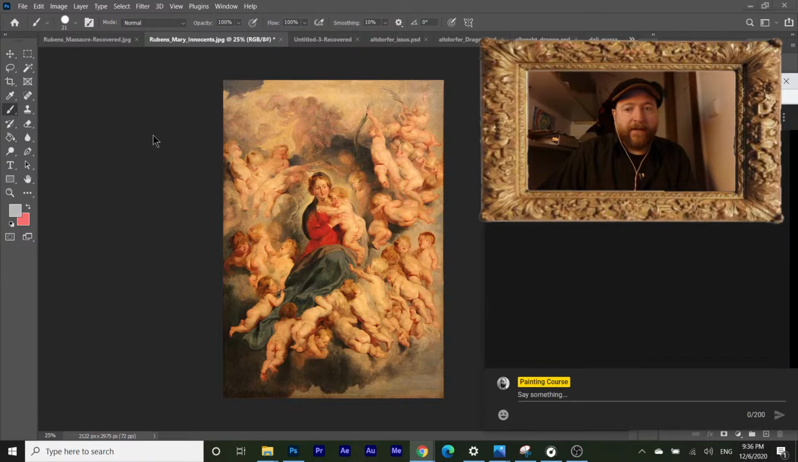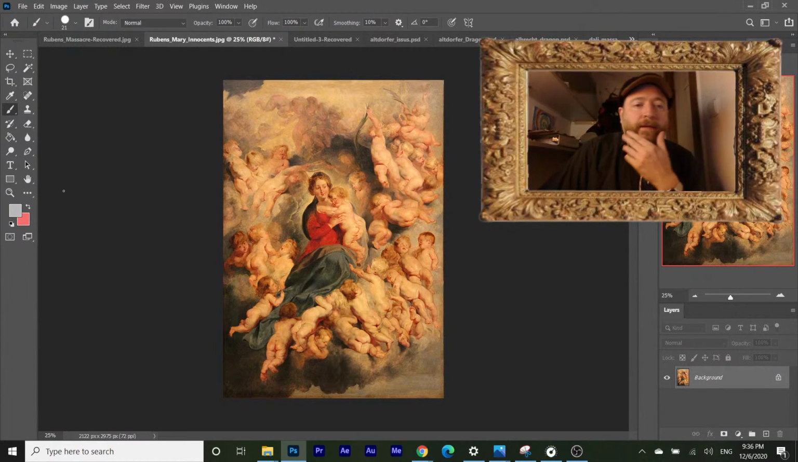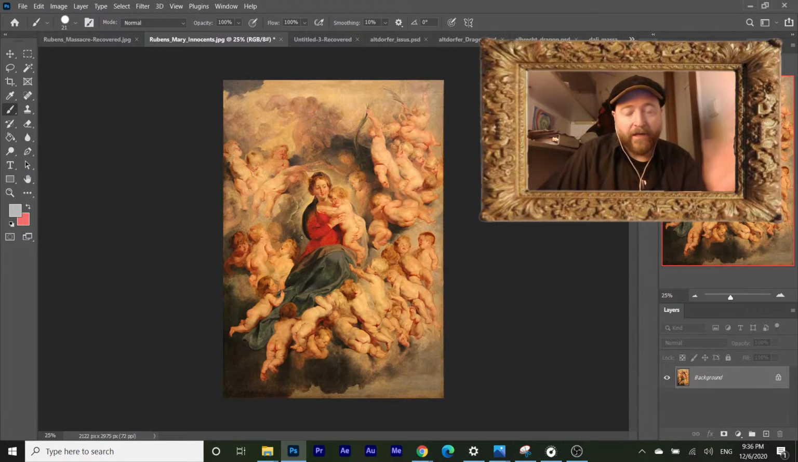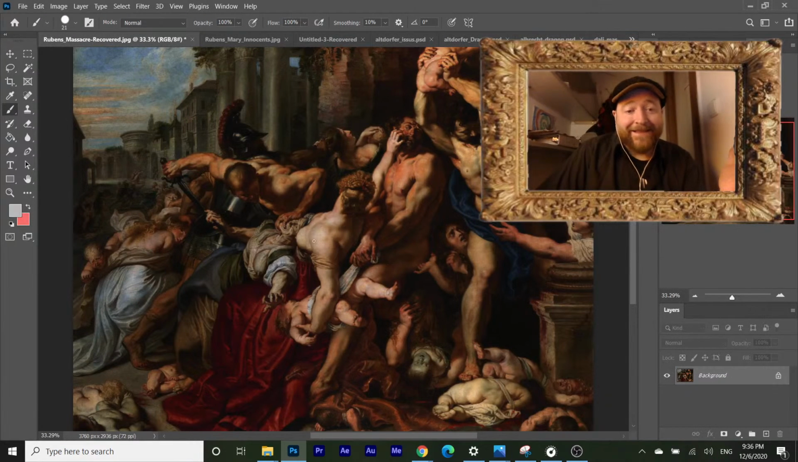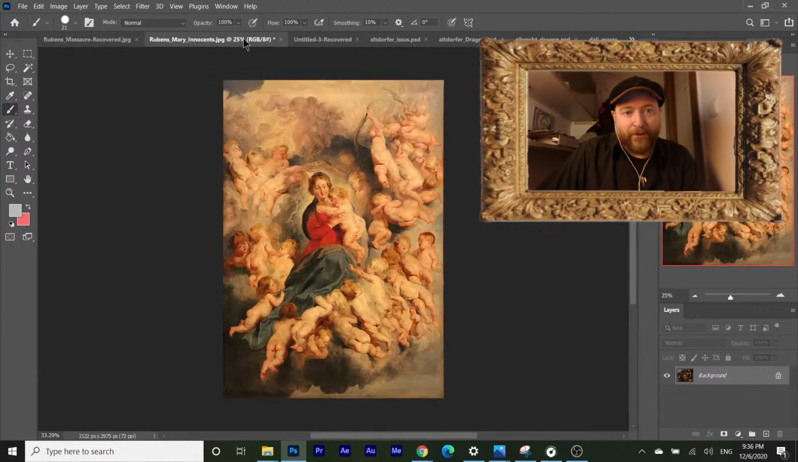So now we have Mary and the Innocents as well. And this would be a painting that Rubens would do of the Innocents. They all go up into heaven and they're with Mary. So the opposite of the Massacre of the Innocents, here we see all the horror and tragedy unleashed on this group of people. And now here we see them all in heaven.